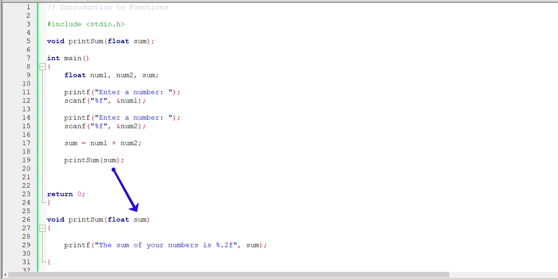Now keep in mind that the sum in main and the sum in print sum are actually two different cups, or two different variables, two different containers, if you will. And when we call the one, we give it the number, we then send it, it catches it in the float sum in our print, and it goes ahead and it prints it.